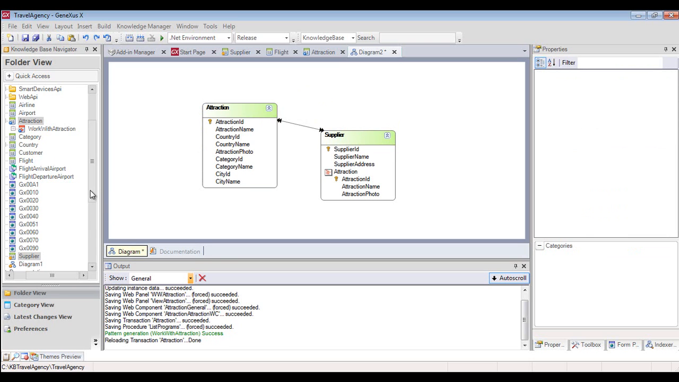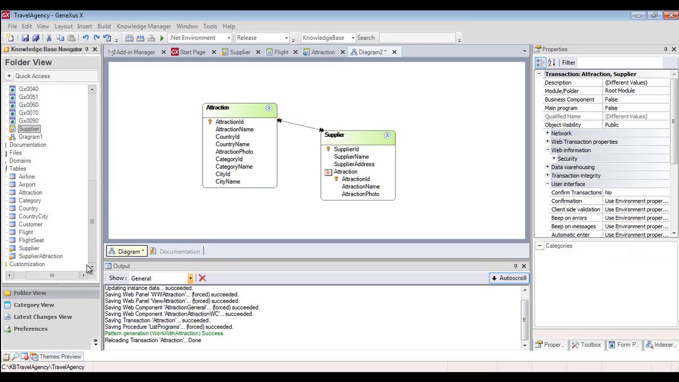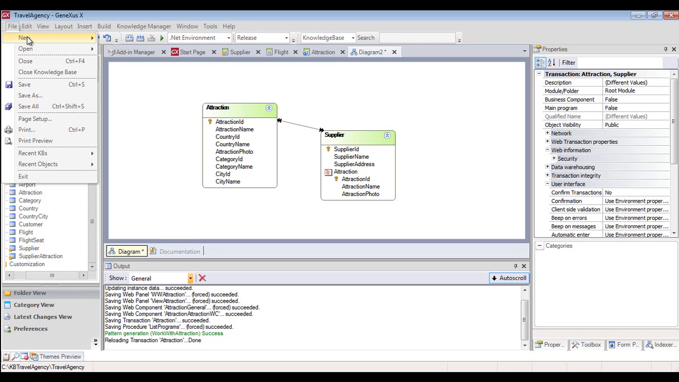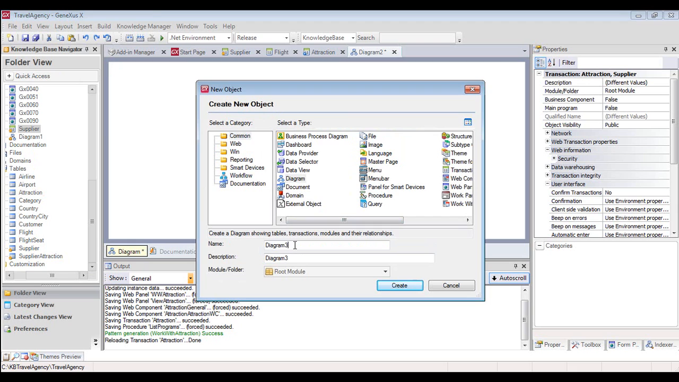Now let's see the tables that GeneXus will create based on the above design. We see that there is an attraction table, a supplier table, and a table called supplier attraction. We now create a new diagram object and drag the three tables to the diagram.